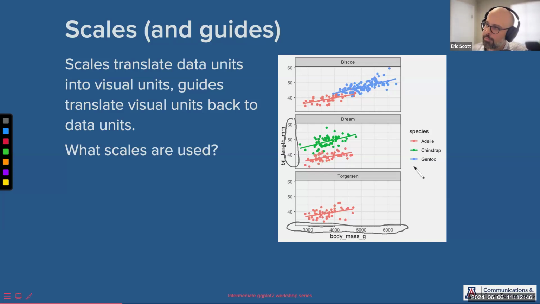We have our color also here. So there's a color scale involved here that is translating data units. In this case, it's a little weird to say units because it's categorical data, but we're looking at these 3 different species. They're being translated by this color scale into blue, red, and green. It doesn't have to be those colors. It could be other colors, right? But this particular color scale is translating Adelie into red, Chinstrap into green, and Gentoo into blue.